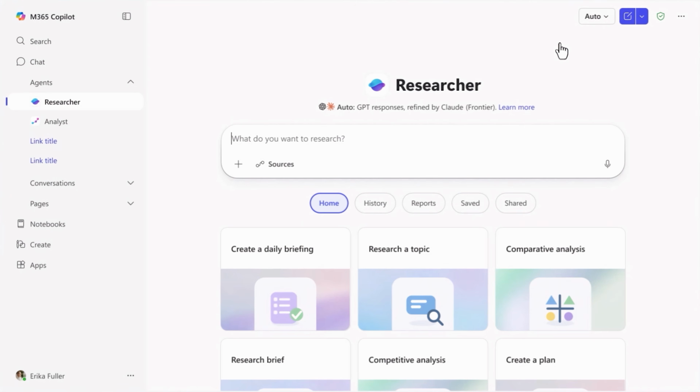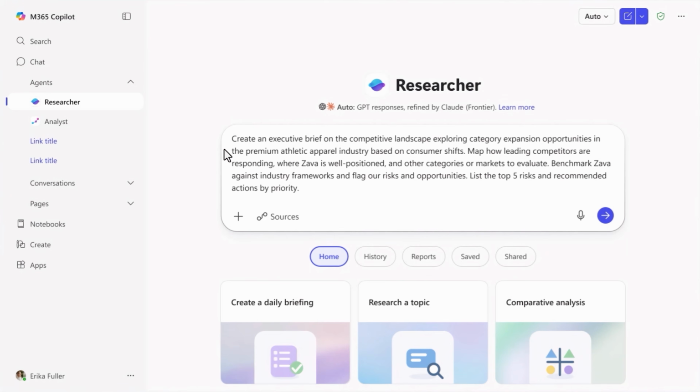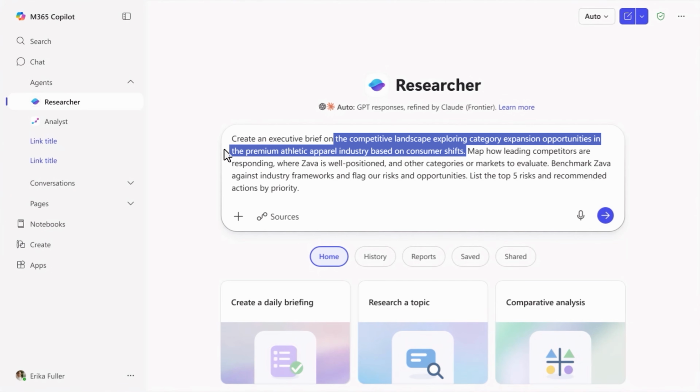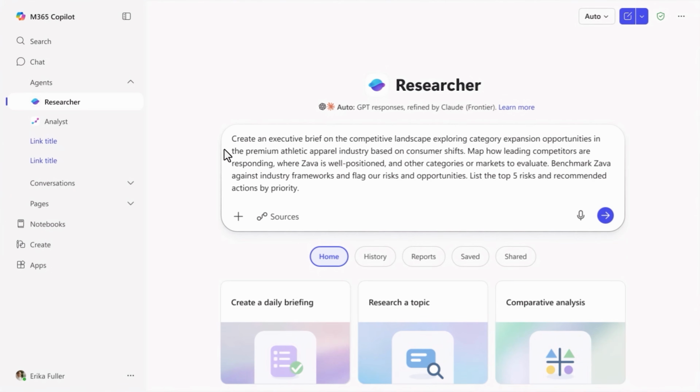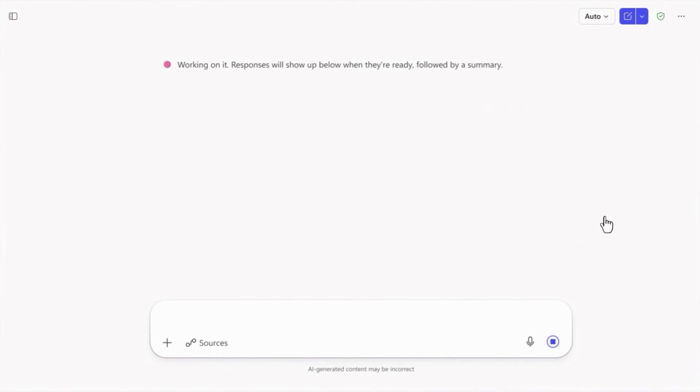So I'm going to keep Auto in this case, and then I'll paste in my prompt to generate an executive brief about the competition in our industry and where there might be expansion opportunities. Now, this is a very research-intensive request that will need to retrieve, evaluate, and analyze many resources via WorkIQ and the web. Now I'll submit my prompt to get it started.